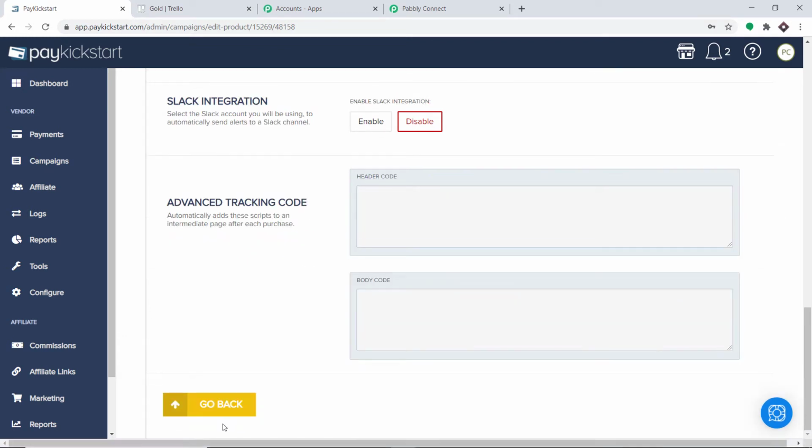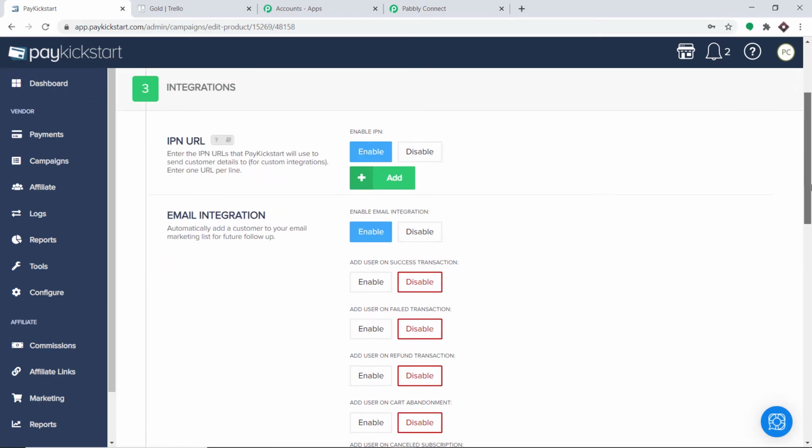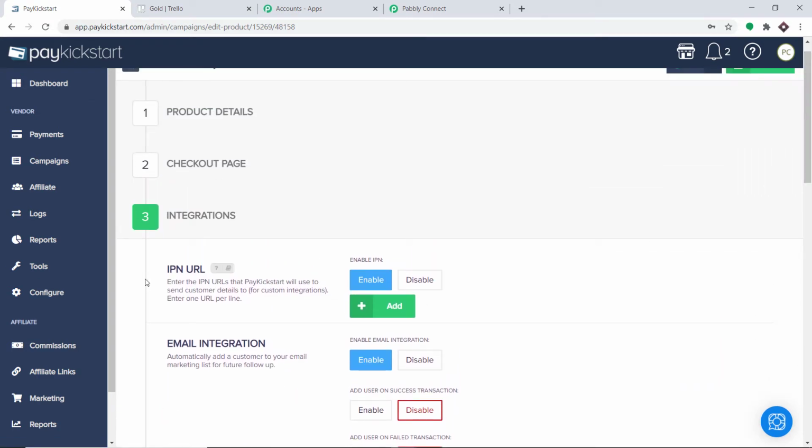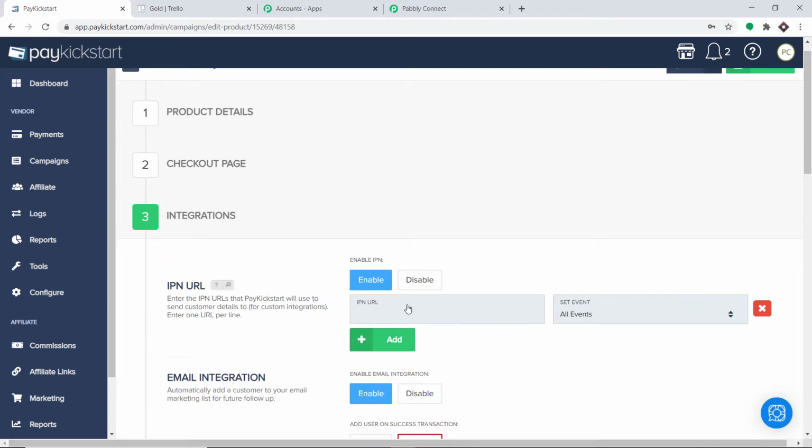Click this. Okay, so this is the integrations page. Now scroll up and at the top you will find the button option called IPN URL. Here just click on add. When you click on add, you will have to fill in the IPN URL, and also you have to set the events. Now to get the IPN URL, you just basically have to paste the webhook URL. So your obvious question is, where am I going to get the webhook URL?